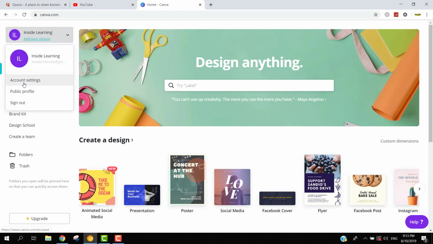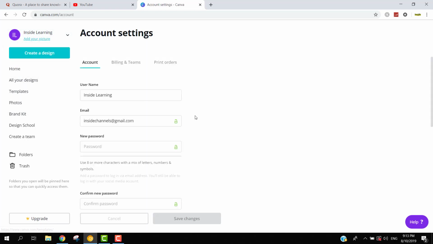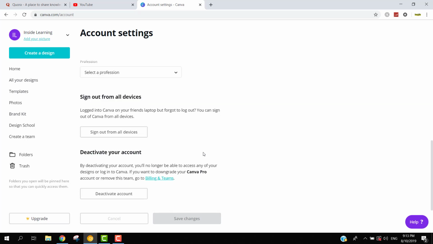And here you see Account settings, click on that and go to the bottom. Here you see Deactivate your account. That means you are going to delete your account, because once you deactivate your account, you are no longer able to access any of your designs.